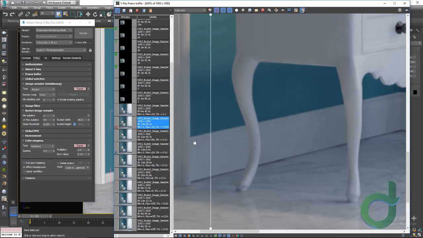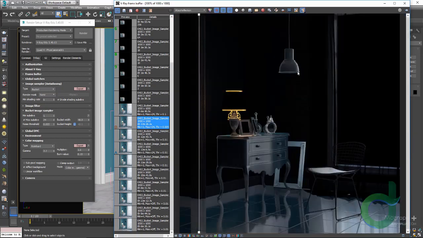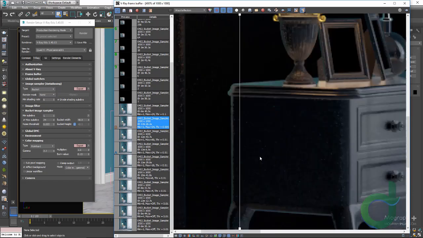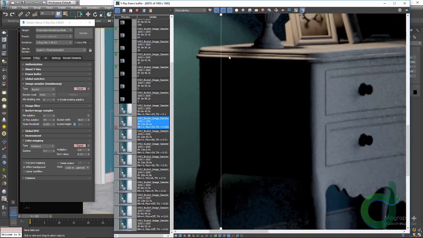And as you can see, the new render is a lot cleaner because V-Ray is more sensitive and uses more samples. We can compare the two renders in the lighting and reflection passes as well, and obviously the new render is cleaner every single time.